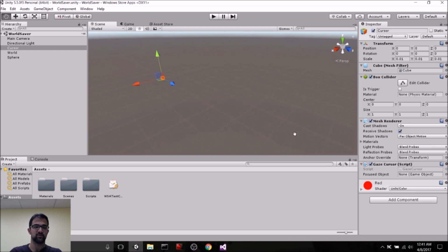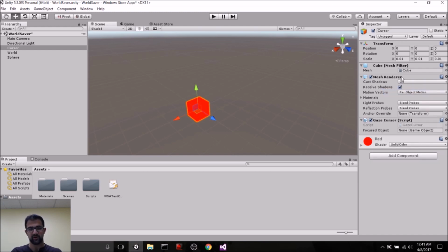So I've added a cube into this scene, which you can see here, and I've scaled it down to be really small, 0.01 in all of the dimensions. And that's because we want this to be a little cursor, and again, this is a basic cube. We should remove the collider on it because this is just a UI component. We don't want it actually hitting and colliding with anything.